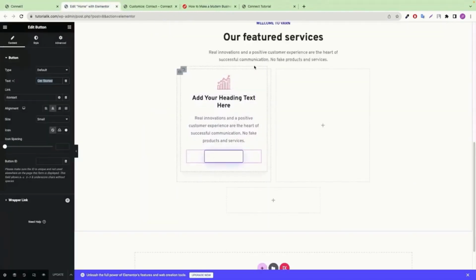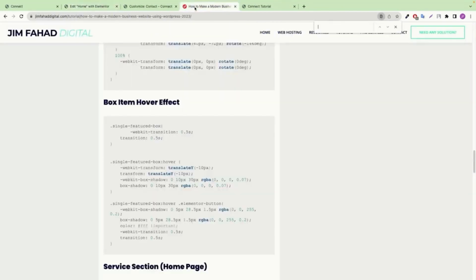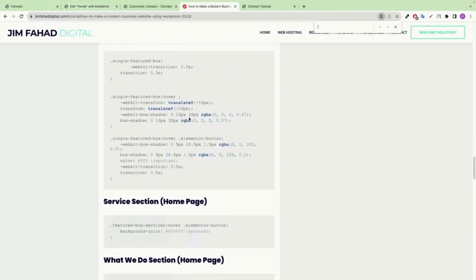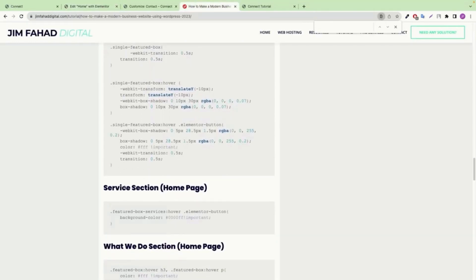To fix this simple issue, we just need to go back again to jimfahaddigital.com, and if you scroll down, you'll see an option called service section, right? And here there is a simple CSS code.